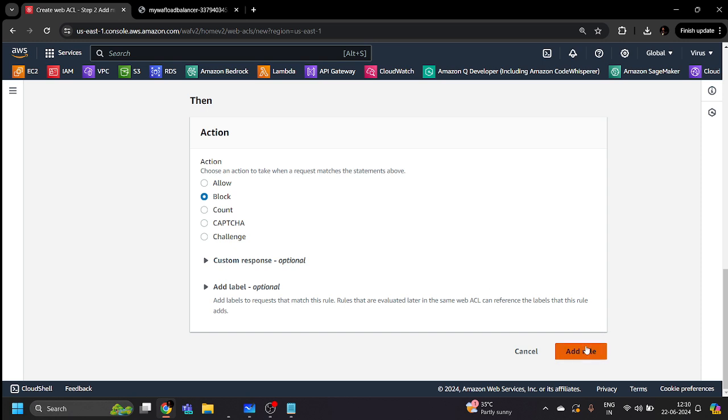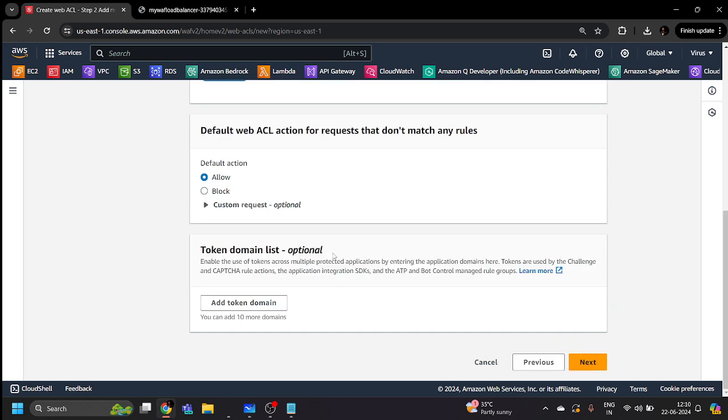Now let's click on this add rule. Here we are only allowing requests to come from India, and all the requests that come from other countries will be blocked. That is what we have done.